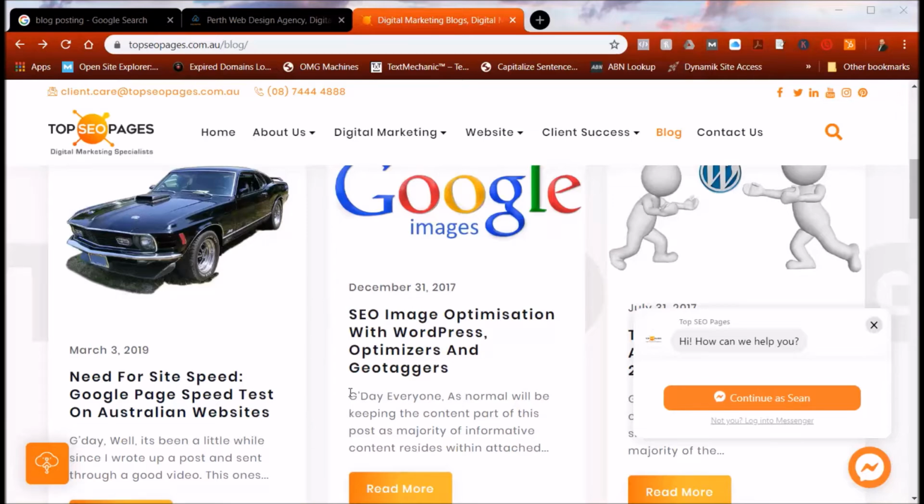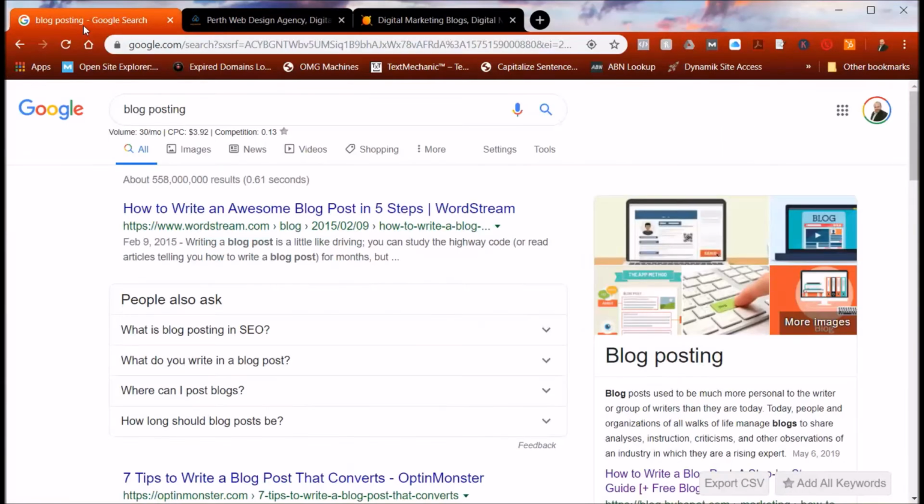Speaking about search, the first thing you want to do is work out what keywords you want in your blog post, because if you can get the right keywords, then you'll get the right target audience as you optimize for that. For the purpose of this blog, I'm going to try and attract and rank my blog for certain keywords. I've gone with blog posting, and I can see it's got a search volume of 30, cost per click of 3.92, and competition is 0.13, so it's very low competition.